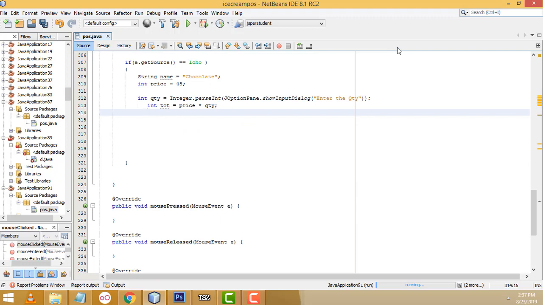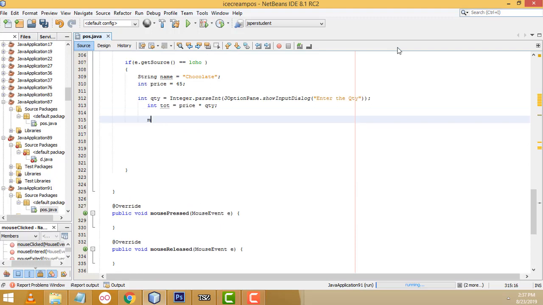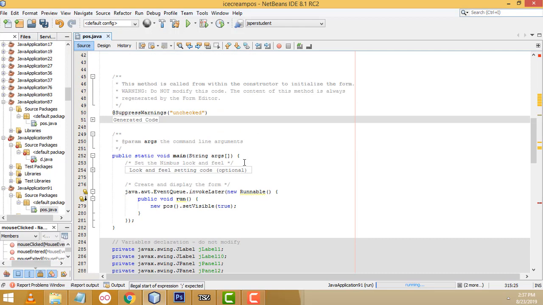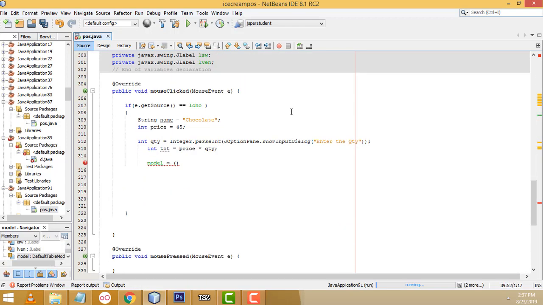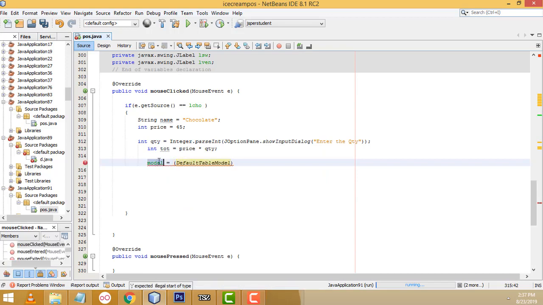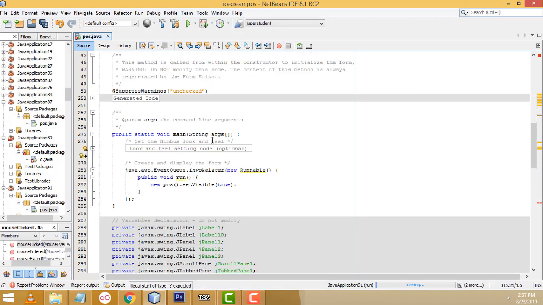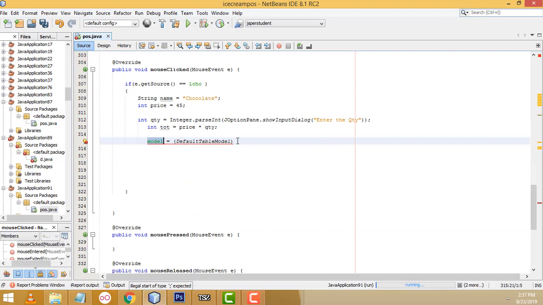Now here we have to add the model: model equal this one, DefaultTableModel, Control C to copy, Control V to paste here. We created the model object above. We have to import it here, equal this one.